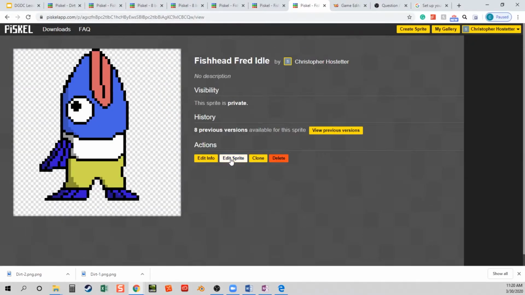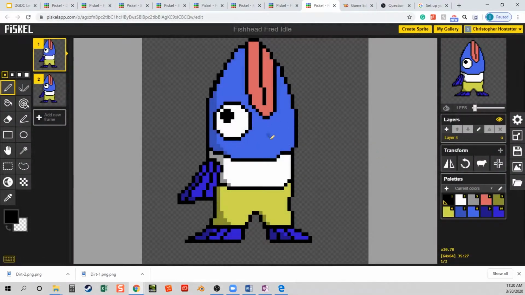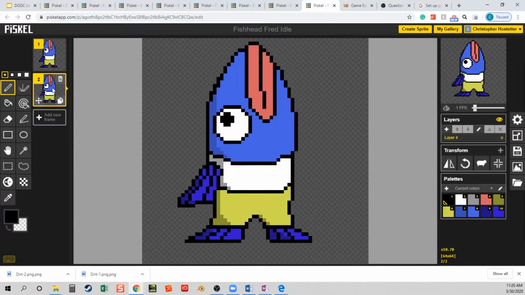Anyways, let's go back. So I asked you guys to create an idle animation. So I made a really simple one. He's just bobbing up and down, as you can see here. And I slowed it way down. So he's just doing that. I did it really simple.